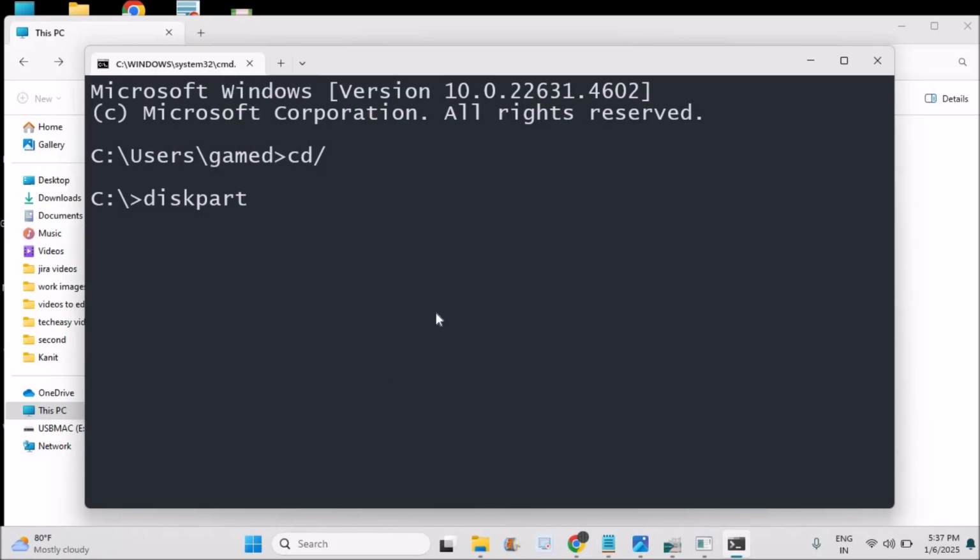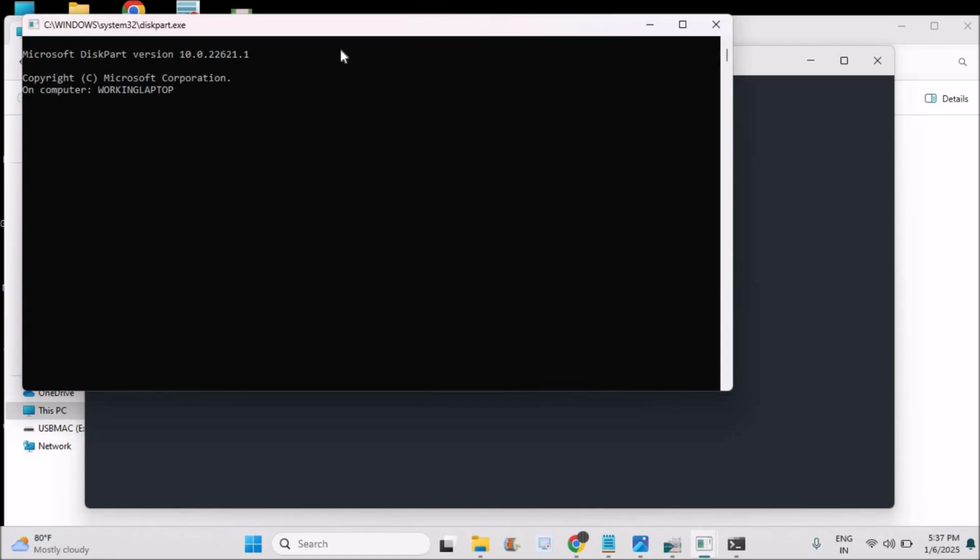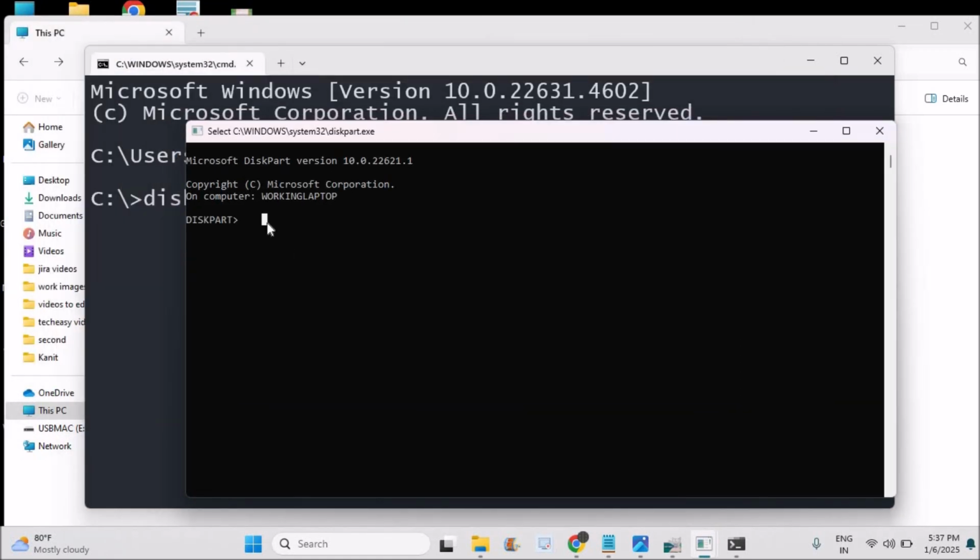As soon as I run diskpart, a new window gets opened. See, this is the new window. And here, first of all, I'll check what disks are available on my computer. List disk. So this is saying one is the hard disk, and this is the external disk, disk 1. It is 29 GB. Actually, my pen drive is 32 GB. That's the reason it is showing this.